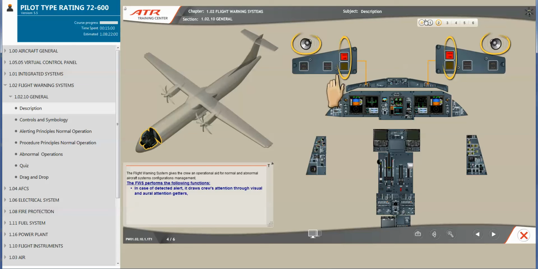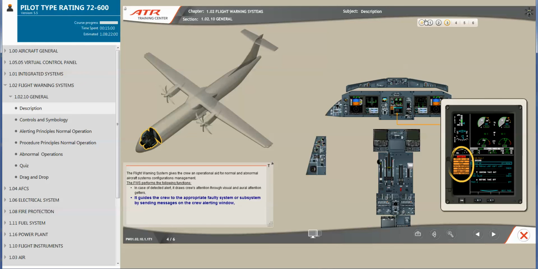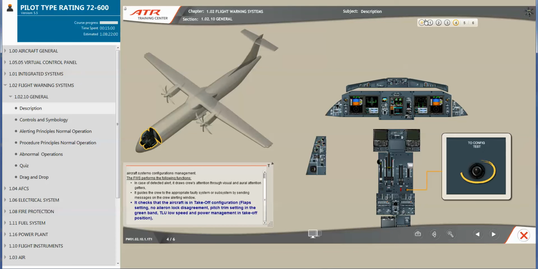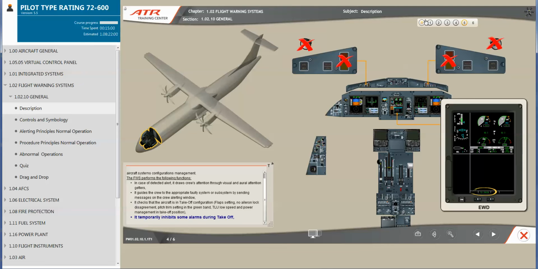In case of detected alert, it draws crew's attention through visual and oral attention getters. It guides the crew to the appropriate faulty system or subsystem by sending messages on the crew alerting window. It checks that the aircraft is in takeoff configuration: flap setting, no aileron lock disagreement, pitch trim setting in the green band, TLU low speed, and power management in takeoff position. It temporarily inhibits some alarms during takeoff.